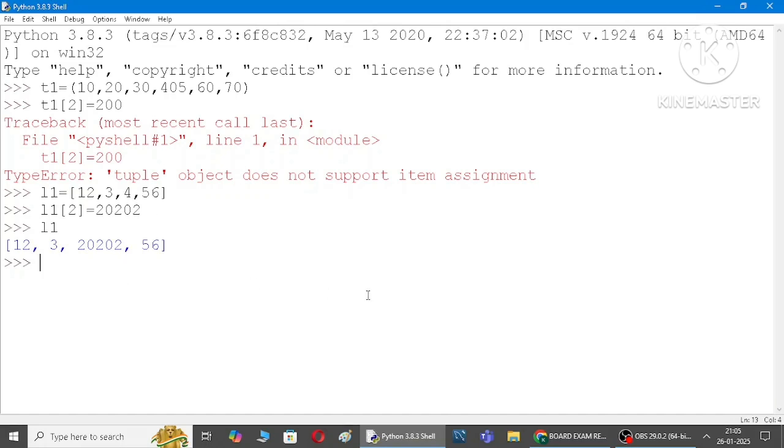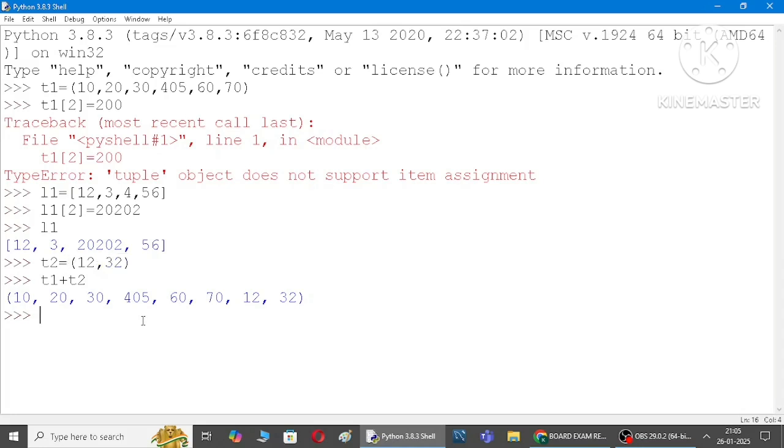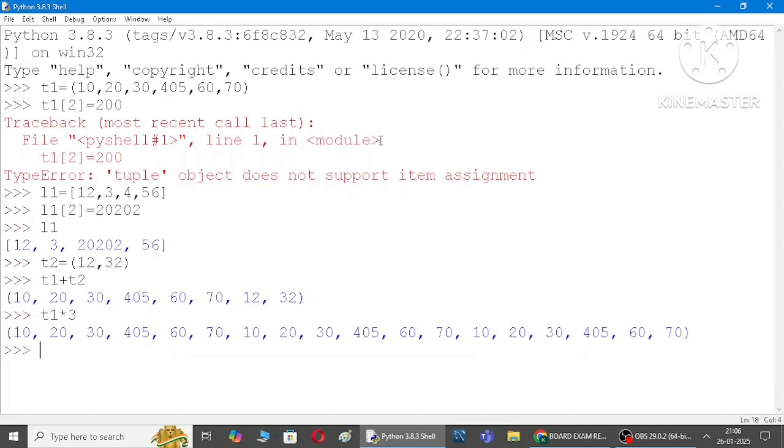And how about operators, concatenation? When you have a tuple T1 and I add another tuple called T2, this is called concatenation. T1 + T2 will join, that is combine, T1 along with T2. This is allowed. Then replication, T1 * 3 will create multiple duplicate copies of T1. The value of T1 will remain the same, but the output shows the replicated result. If you want, you can assign it to another variable and save it.